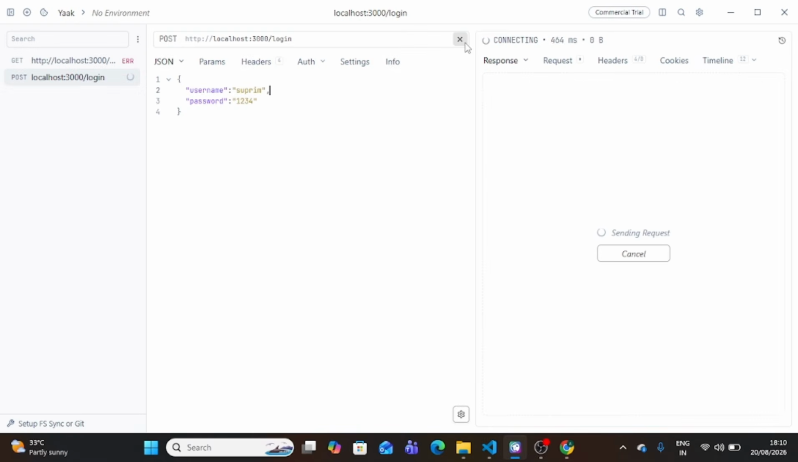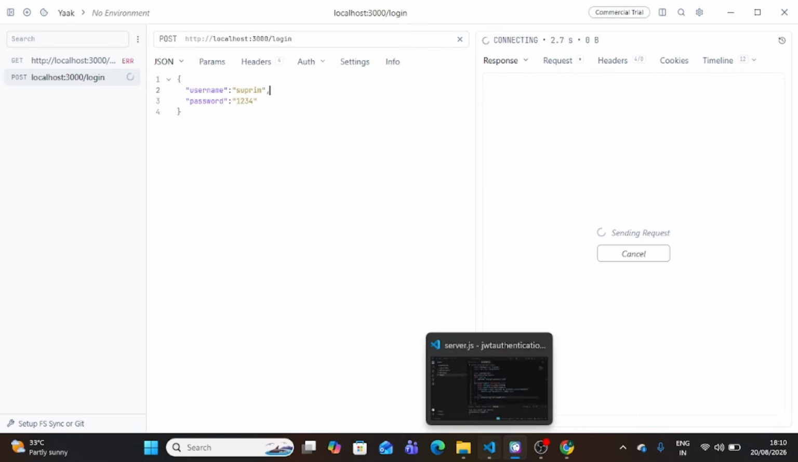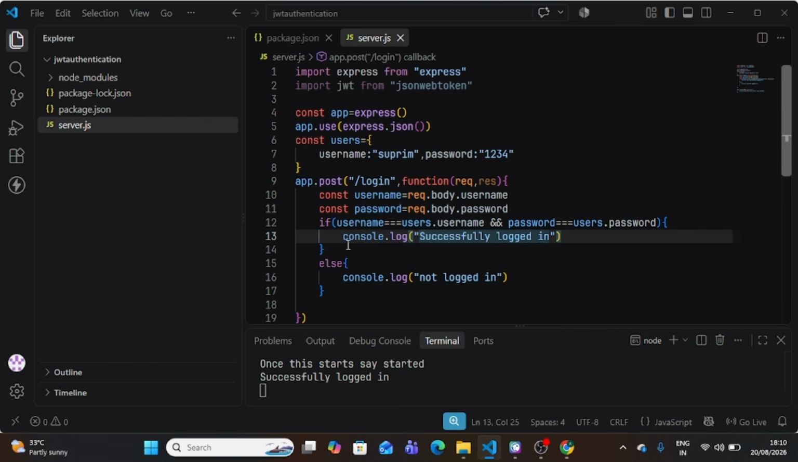Now if I do it, it is taking some time. Why is it taking some time? I will make you understand. Error is the best way to use. Here we have used request and response, but here what we have done is successfully logged in. So we have used console.